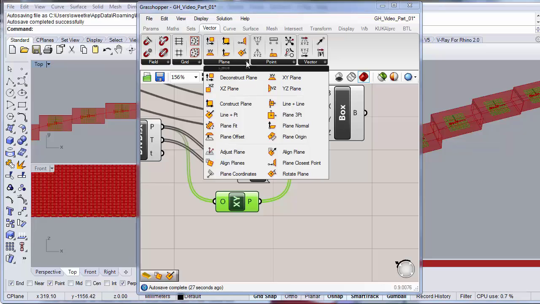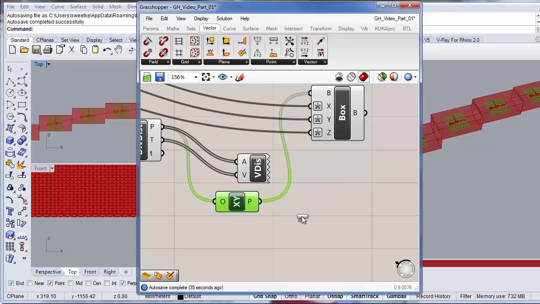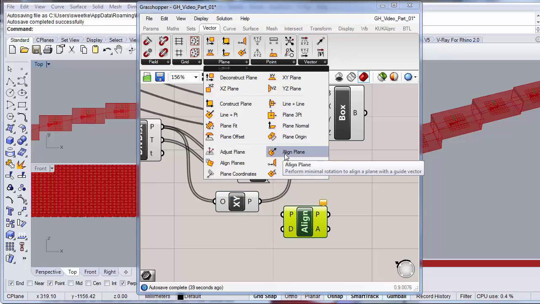It's not really a rotation. We're going to align it. Right, so we're going to align plane. There's two of those, and they do different things. Don't do align planes. We're going to do align plane, a single one, based on a vector guide. You can see that: align plane, perform minimal rotation to align a plane with a guide vector.